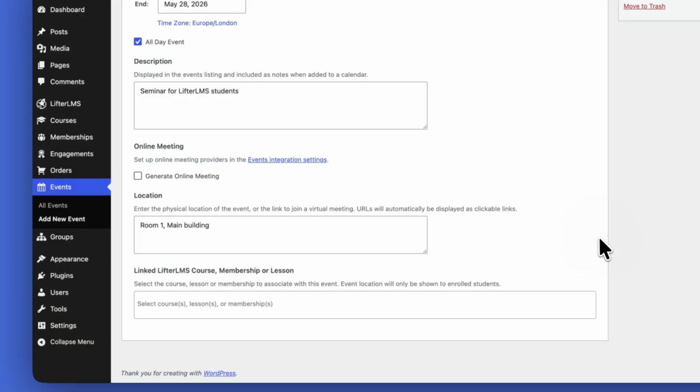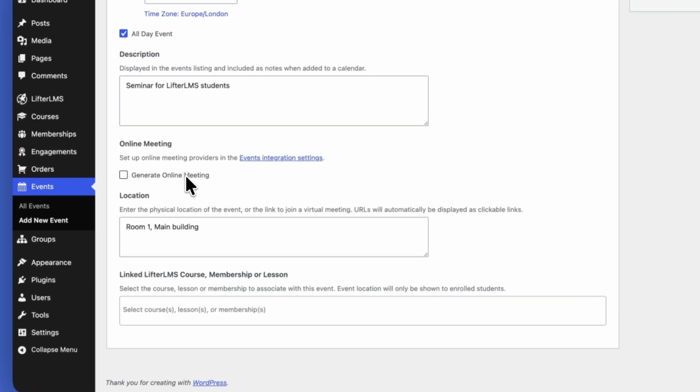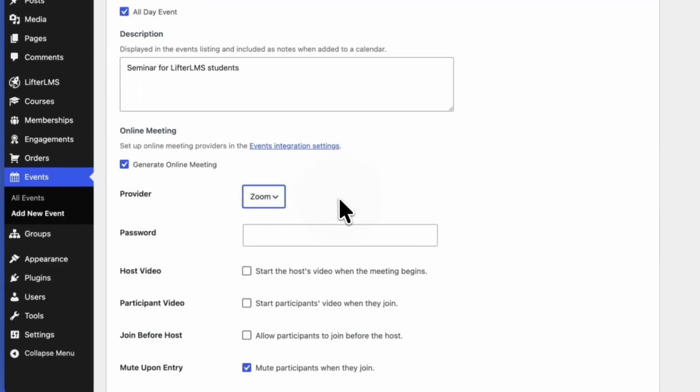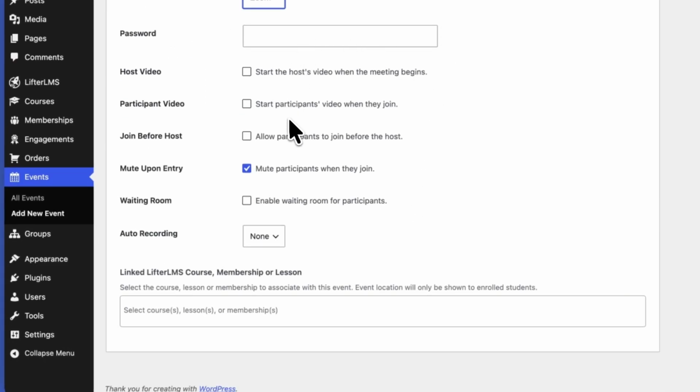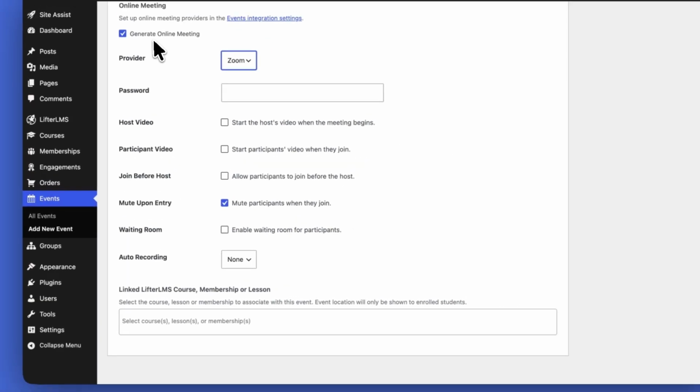However, if you use Zoom, you'll be pleased to hear that LifterLMS Events integrates with Zoom out of the box. Once you connect your Zoom account in the LifterLMS integration settings, you don't ever have to leave your WordPress dashboard to create a meeting again. Just tick Generate Online Meeting under the description and select Zoom as your provider. You can enter a secure password and choose your preferred meeting options, such as muting participants upon entry or enabling a waiting room. When you hit Publish, LifterLMS Events will automatically create a brand new meeting room behind the scenes and securely drops the unique link right into your event.